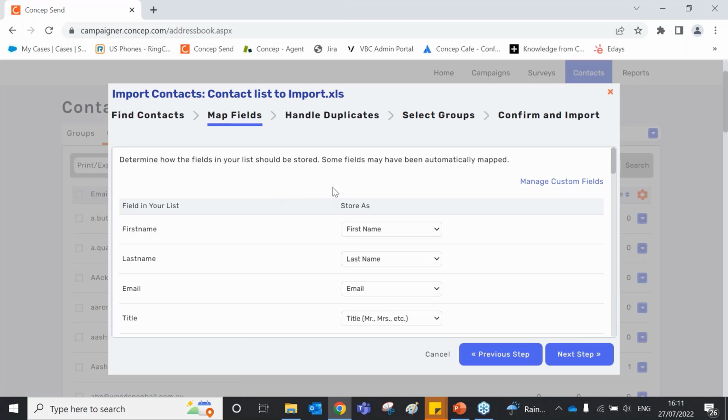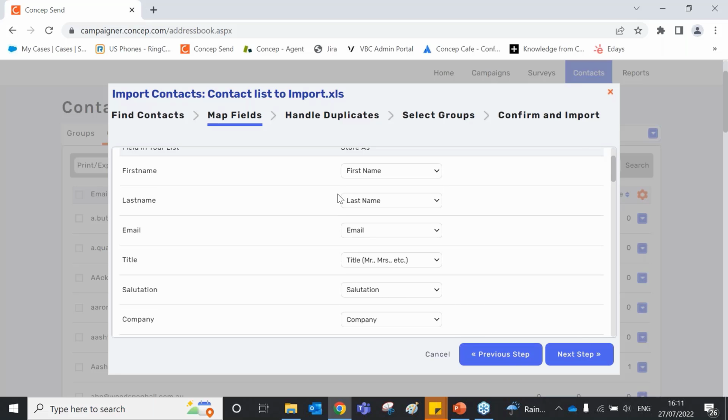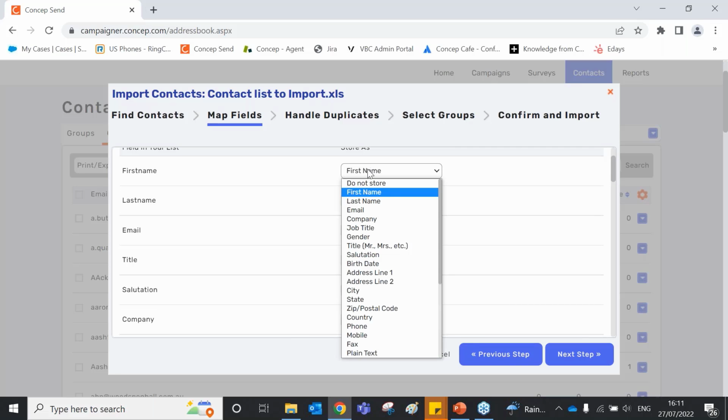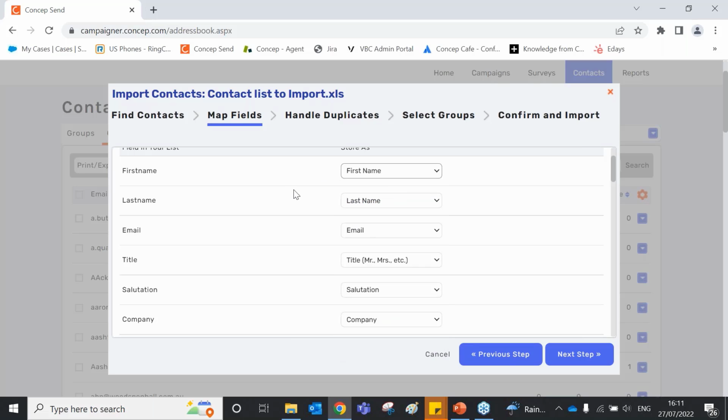So once we have the list, the system will filter out the information that it sees, and then map the fields based on the content it can pull from there. If this isn't correct, you're able to fix this by clicking the drop-down arrow, and you can either select "do not store" if you don't wish to store the information, or you can map the fields so they are displaying the correct data. So in this case, we want first name to first name, last name to last name, and email to email. These three being essential for being able to organize and understand your contacts.